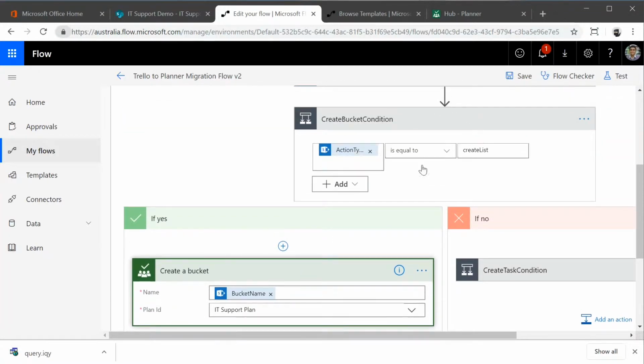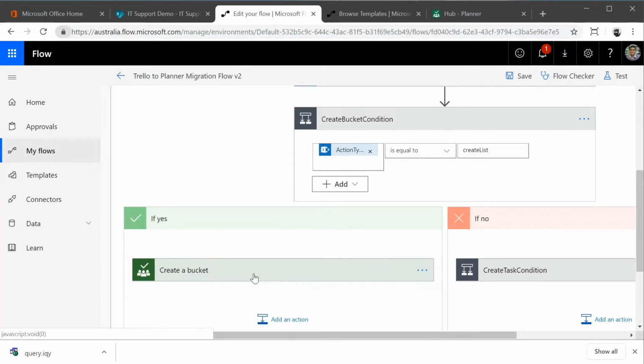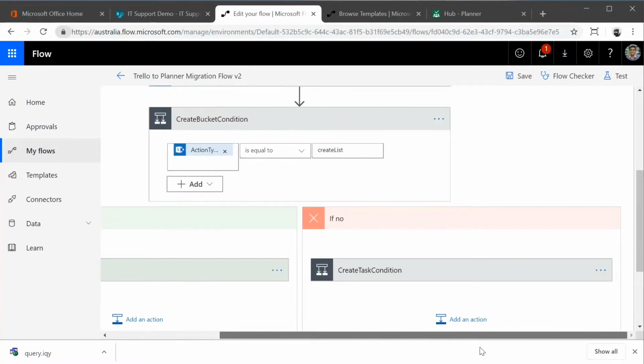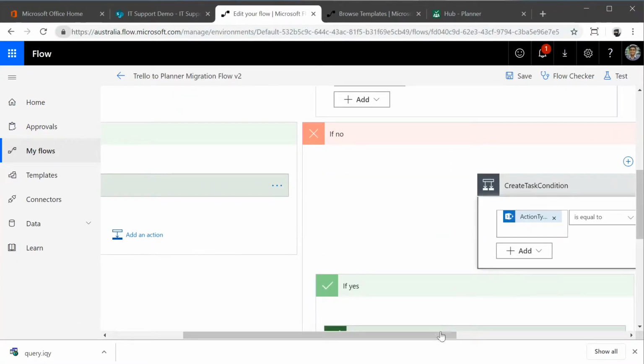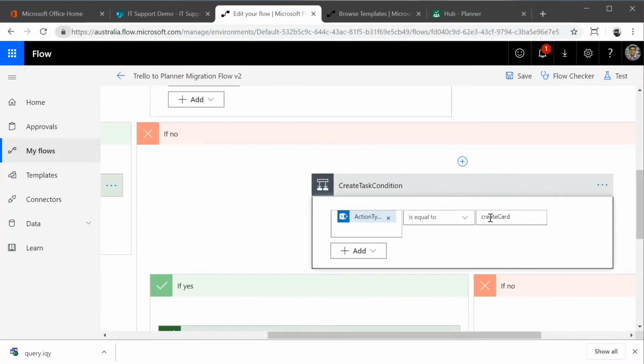With the name that's coming in from that particular bucket. We've captured bucket information as well, if you remember. Once we finish creating buckets, the next step is, if the action item is create cards, we have two action types: create buckets and create cards.